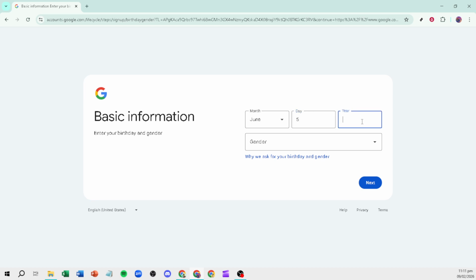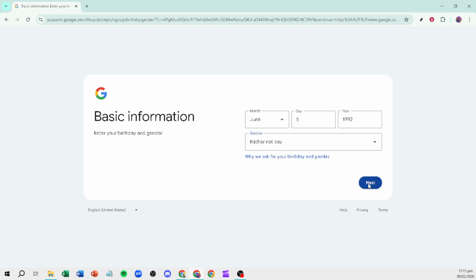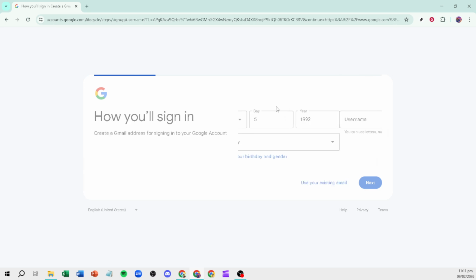When you reach the username field, enter the email name you want. For a temporary account, consider a neutral, non-identifying username that's easy to recognize as short-term. If the name you want is taken, try simple variations like adding a few numbers.